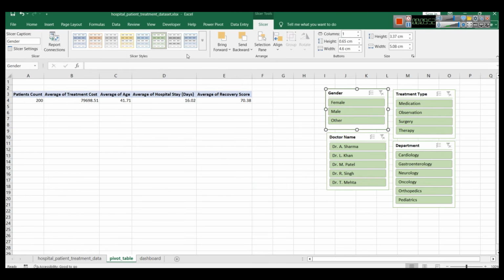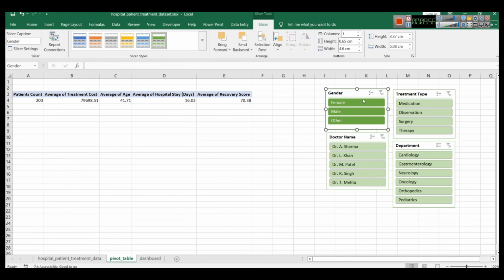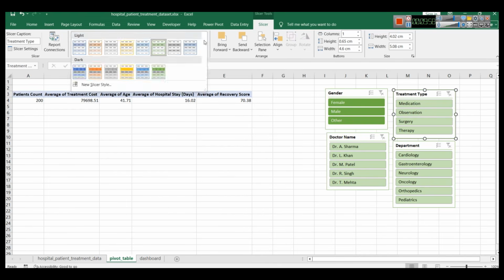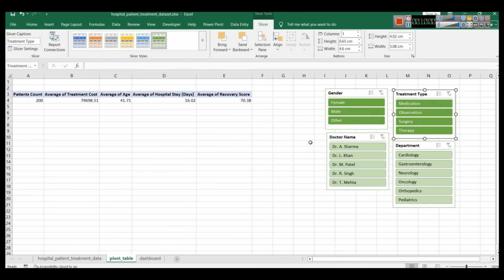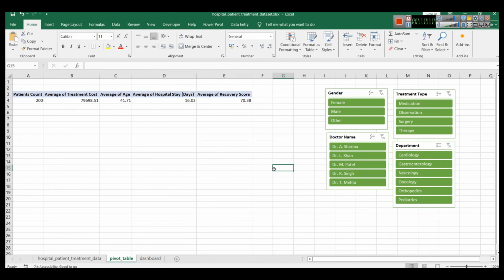Like you can select different color options or you can create a new style. You can also select this dark pattern, like these are dark colors. So whatever you feel is good for you, you can select these predefined colors to save your time or create a new slicer style which we have explained in many of our other videos.